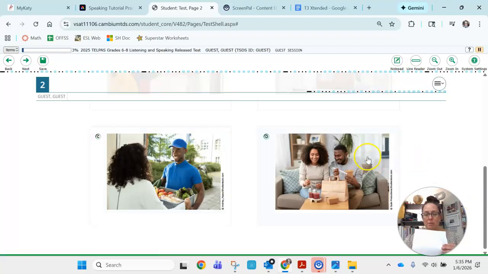Look at this picture here. They're on the sofa. They're relaxing. They have food. Could takeout mean like food that they took out from a restaurant and it was delivered?